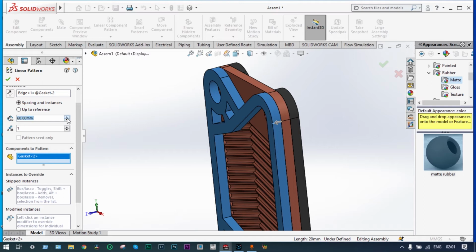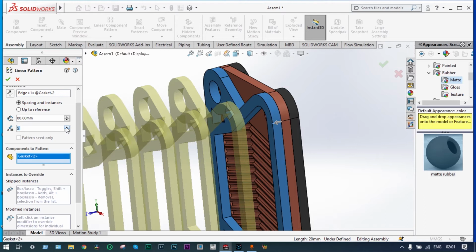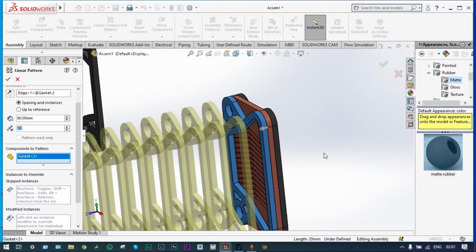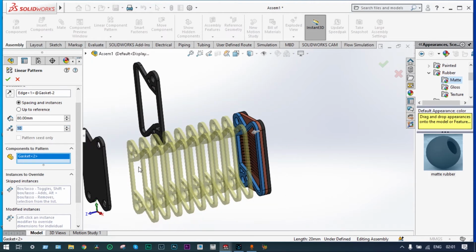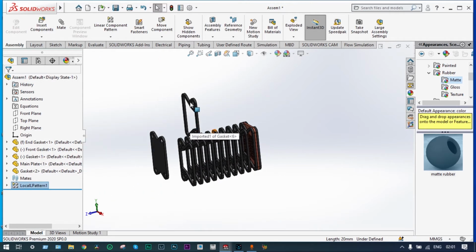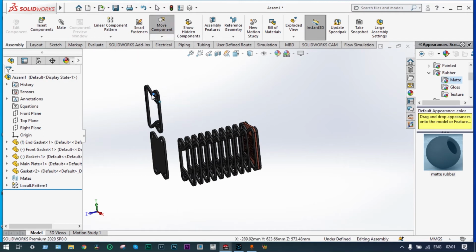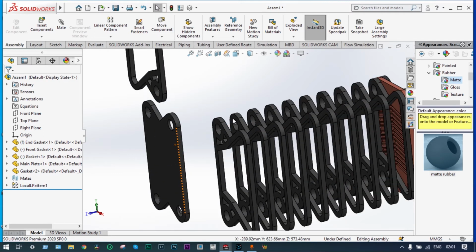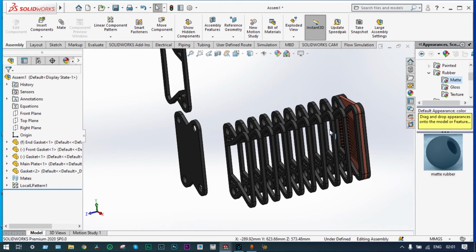Change the distance from 50 to 80, and instead of 1, let's make it 10 numbers. 10 numbers of these gaskets we are arranging, right? Done. Okay, check. This one we can move a little away. Okay, done. All these 10 are 80 millimeter away, and all these are front type gaskets.